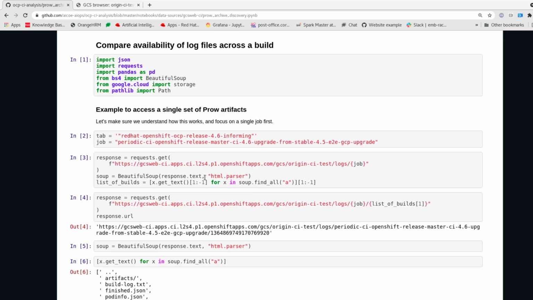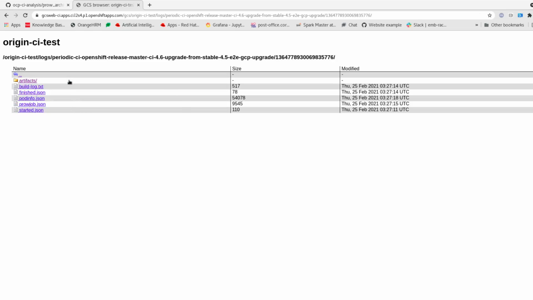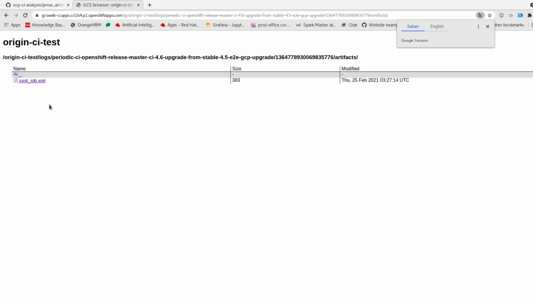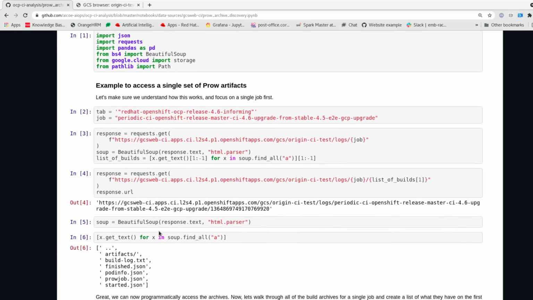Let me just go ahead and show you how it actually looks on the web. So this is that particular test job, and we have all these builds. We can click on one of these and look at all the files present. So we have the buildlog.txt and then other JSON files here, and then we also have the artifacts directory. So we're gonna download this in the notebook environment and then try to analyze it. We do that using Beautiful Soup.